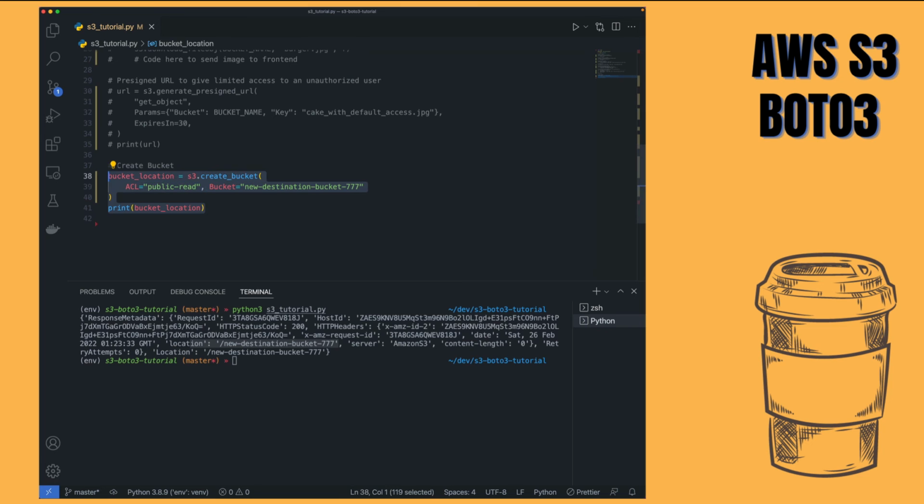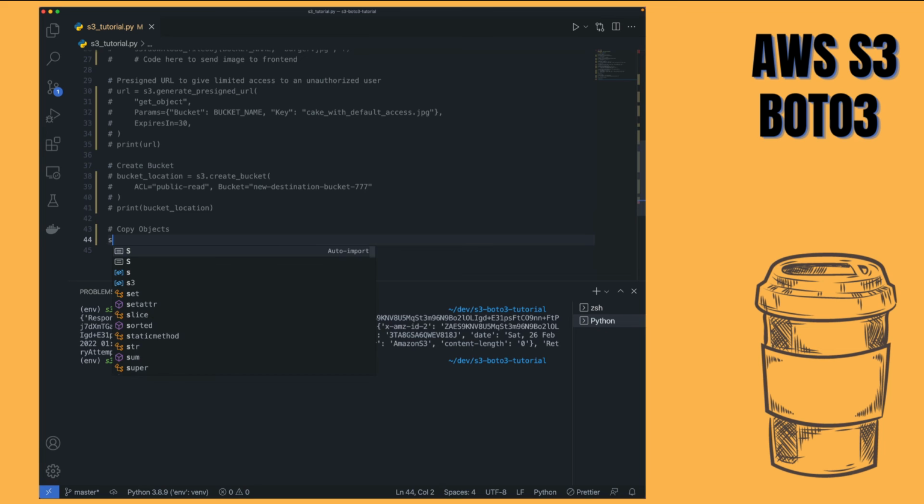All right, so that's how you create a bucket programmatically. The last thing, or the second last thing we're going to look at is how can you copy objects between buckets. Okay, so we are going to do, we even need a response? I don't think we need a response here.